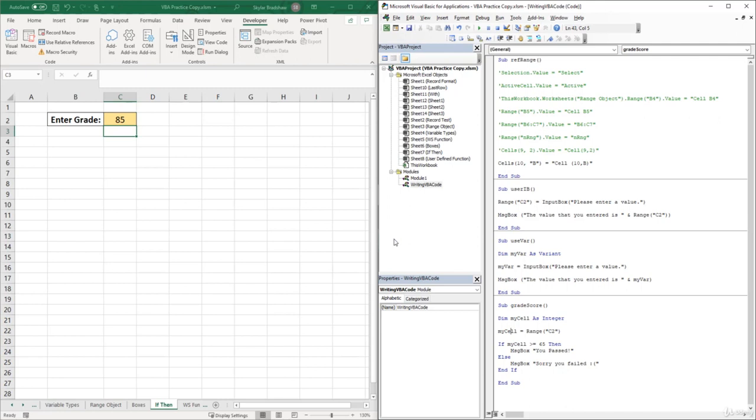So right below the line that says message box you passed, we can insert else if, and then state another condition. So else if my cell is greater than or equal to 90, then add a new line, then have a message box saying, "Congrats on the A." But we are not quite done.